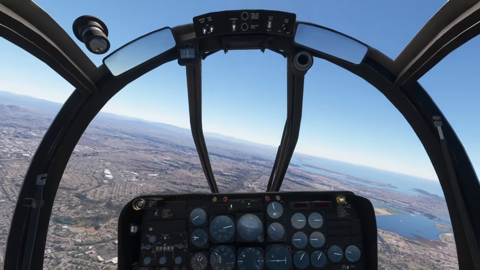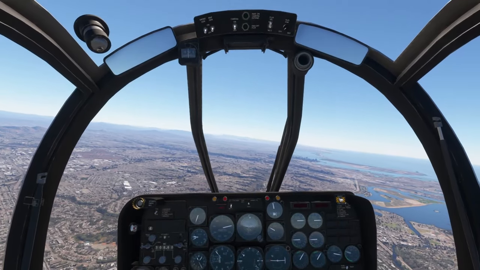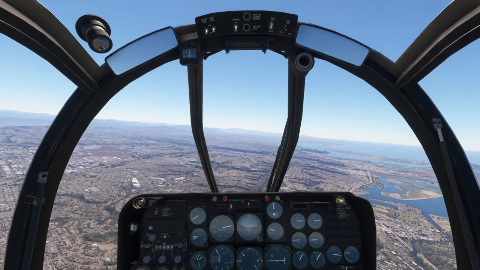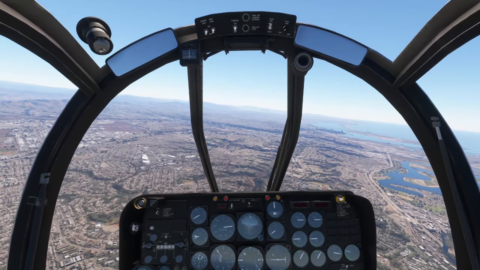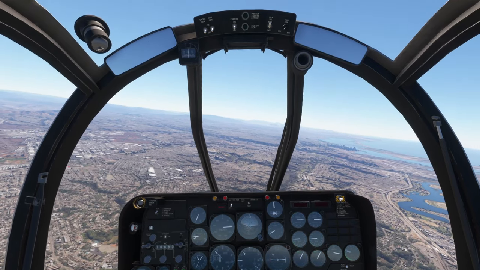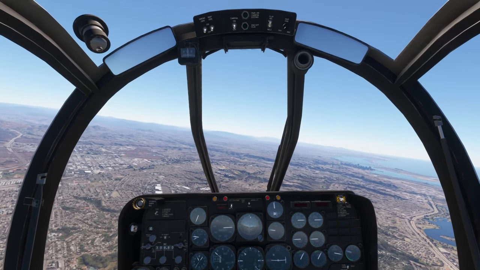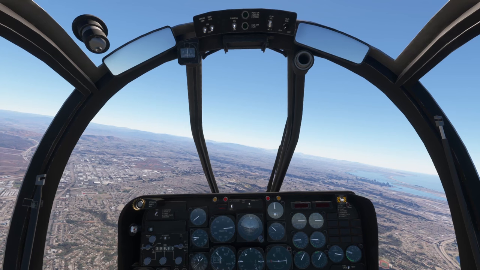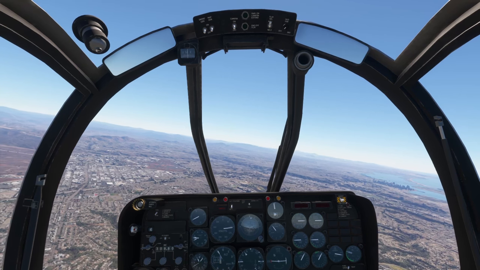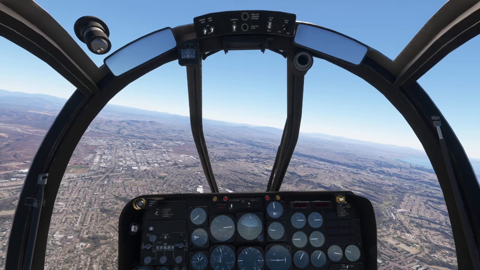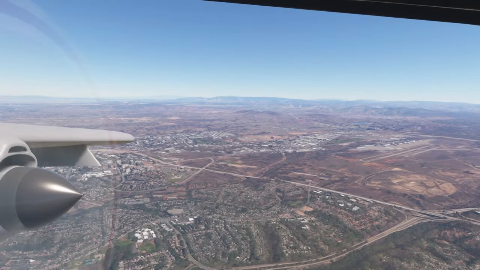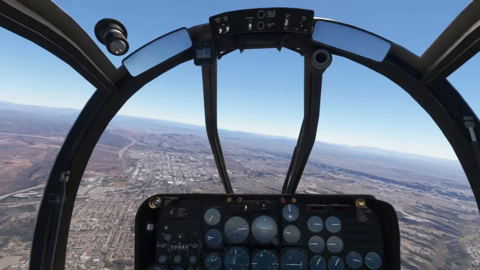Let me try to land it. I don't know how successful I am going to be. Otherwise, I will stop the video here itself if I am not able to land this aircraft successfully. So, I'm just going on the pattern now.